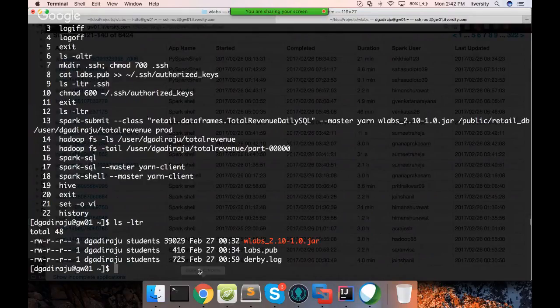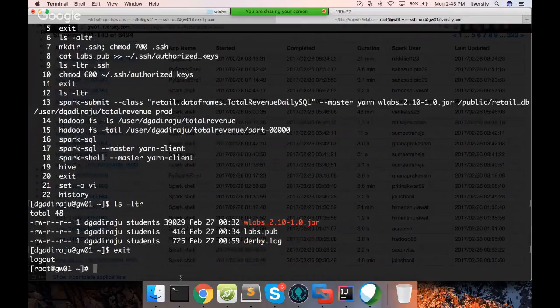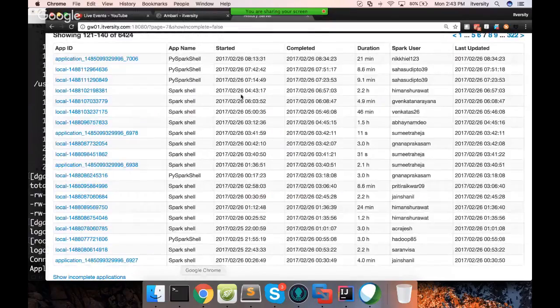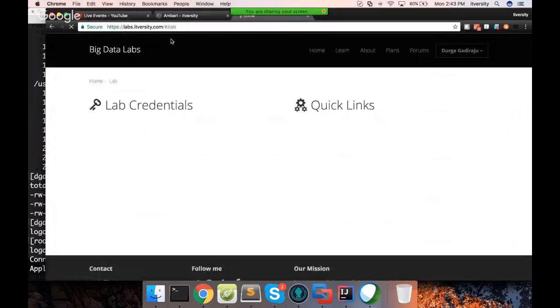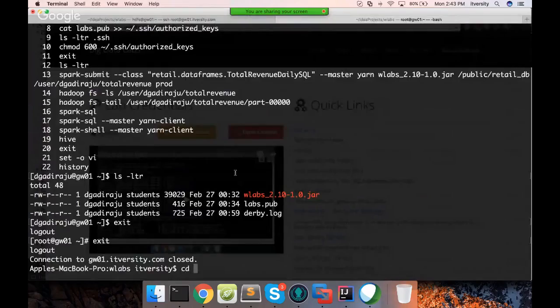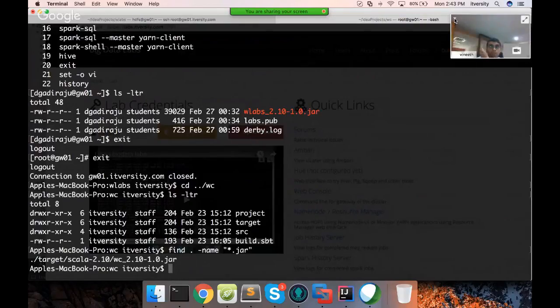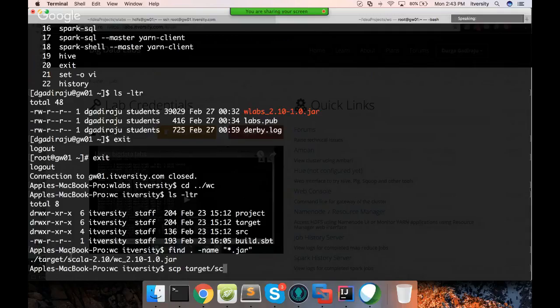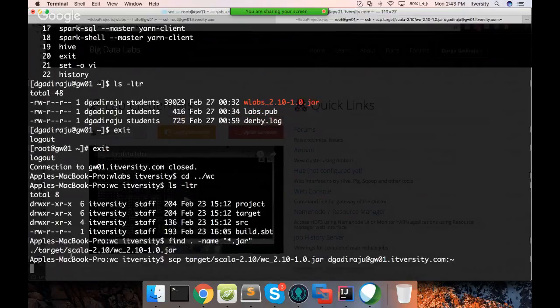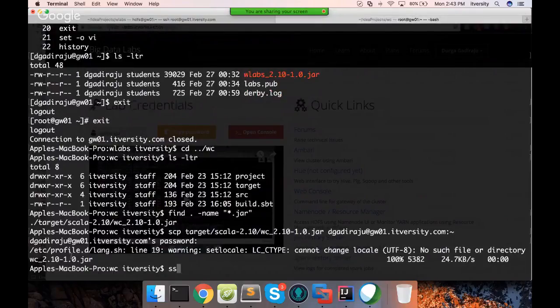So we are talking about the word count program, which we compiled into a jar file, and let me copy it to the lab again, and then we will see. Meanwhile, let me go to labs.itversity.com and get my credentials. And now let me copy this jar file, scp target scala wc, and so now the jar file is copied.